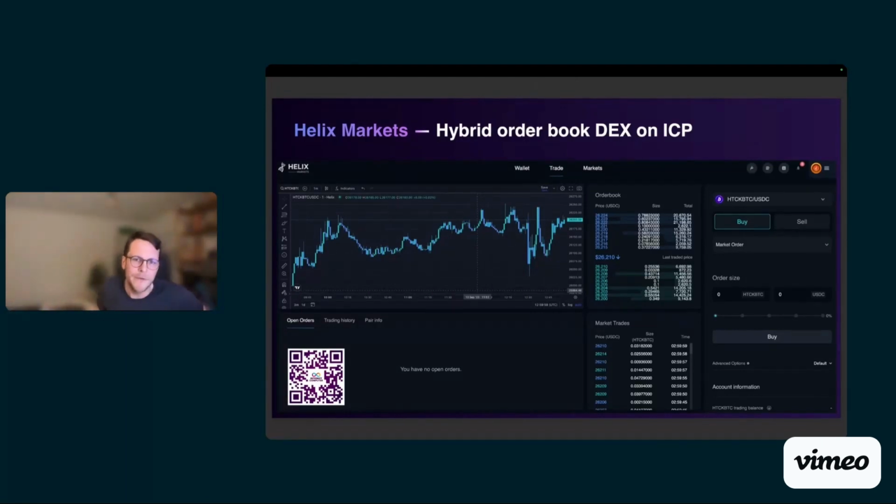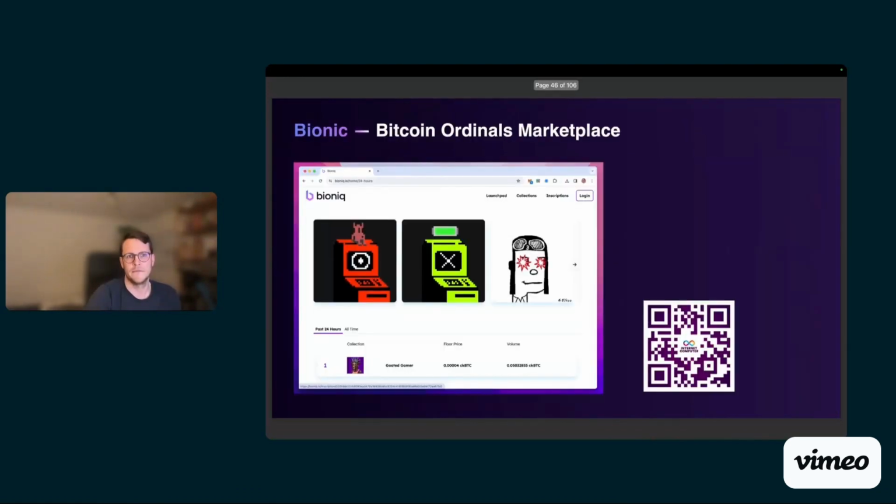Another interesting one that recently launched is Helix Markets. It's an order book-based exchange, so it feels very much like going to Coinbase or Kraken or something like that. But it runs on the Internet Computer, and it integrates, again using chain key technology, with other chains. So you can trade tokens from different chains on this decentralized exchange built on the Internet Computer.